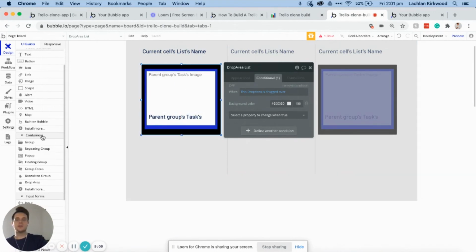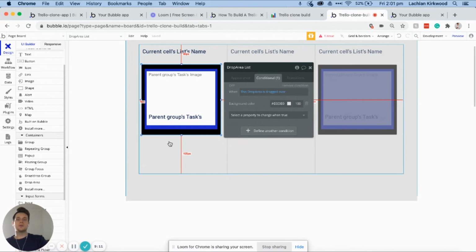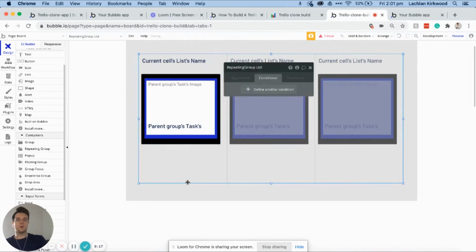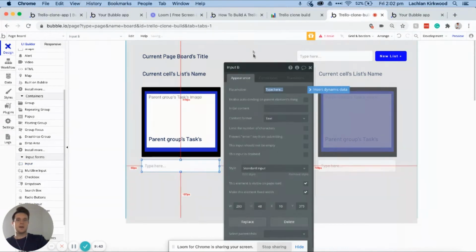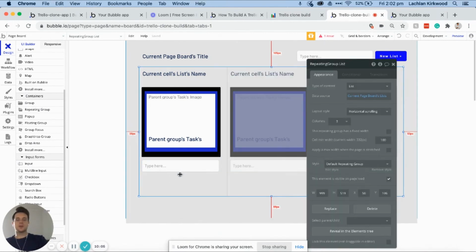The last thing we'll need to do is create a function to actually create a new card, because we can display them at the moment, but we're going to want to create new items within our column or repeating group. We'll grab a text input element, and we'll just make this the same width as the group here, and we'll call this input create task. One thing you'll notice within Trello is that once you've added the task name, it'll automatically just add that card. There's no button like we had for our list. And this feature is actually really easy to replicate in Bubble.